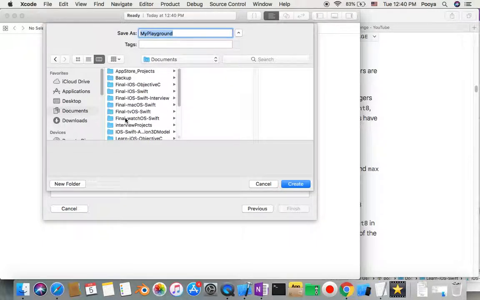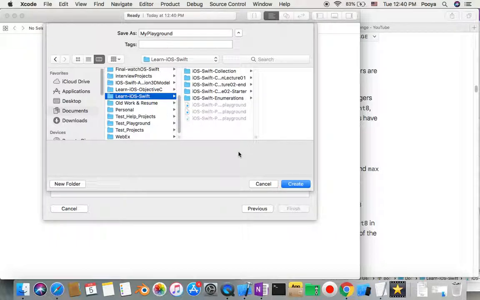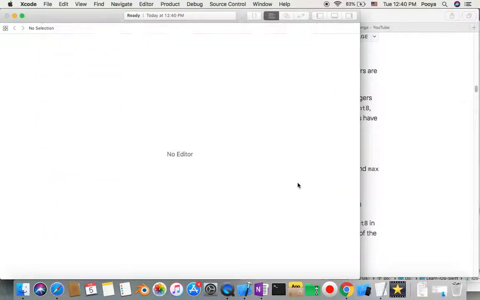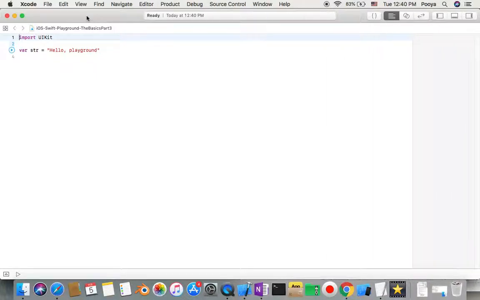I go to my document, and in my learn iOS Swift folder, the last one was part 2. This one I'm gonna make part 3. So it will be just one started playground. You always import UIKit to be able to communicate with the user interface.